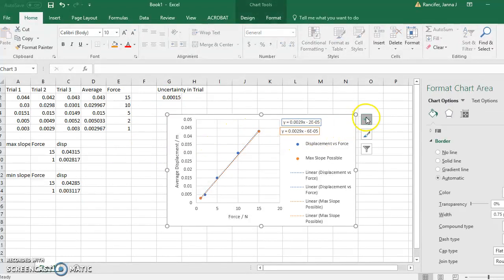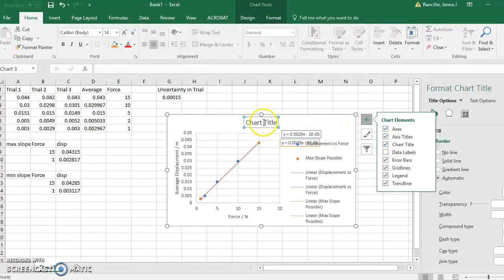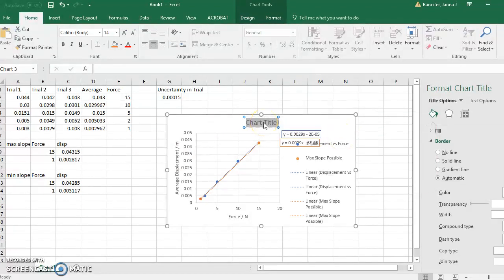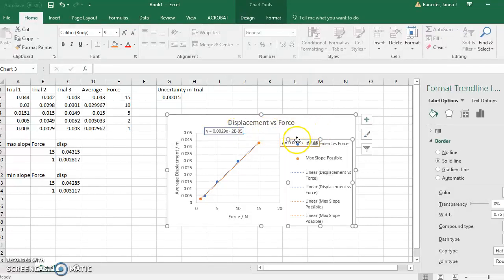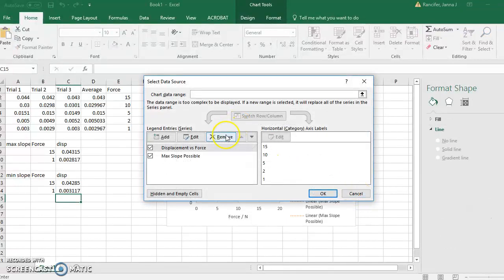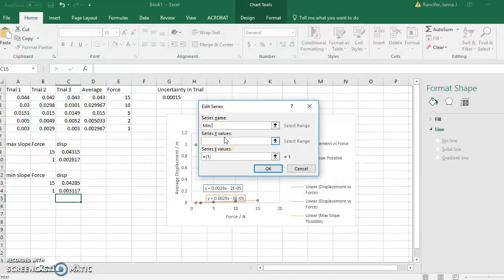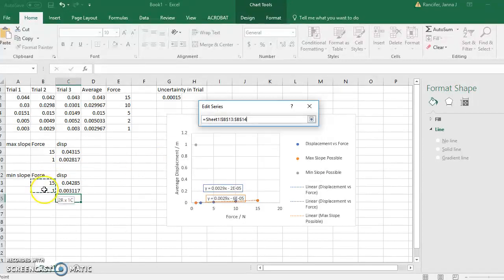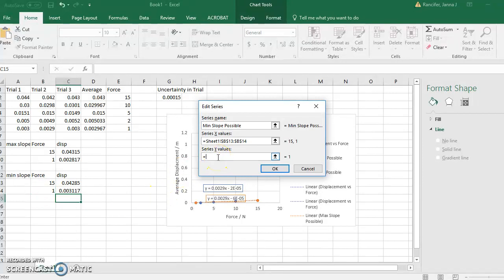So now I right click this graph, and let me make sure I have my chart title still up here. This chart title is displacement versus force. Okay. And I can move these out of the way. Alright, now I'm going to right click my graph again, and I go to select data, and I go to add, and this I will call min slope possible. And my series x values are the same, 15 and 1. And my series y values are these two right here.